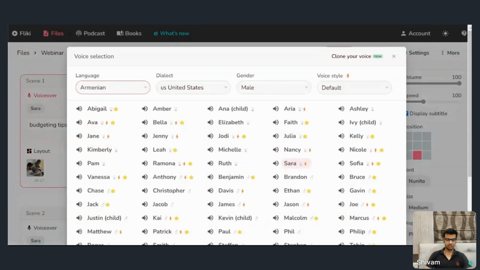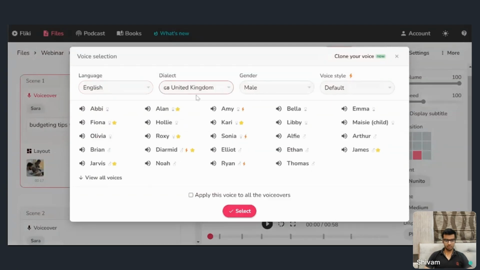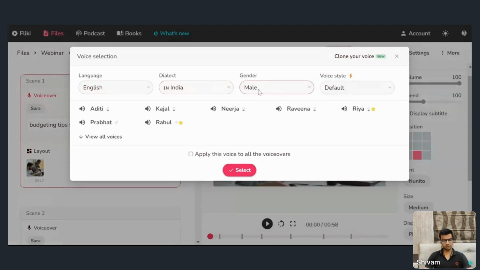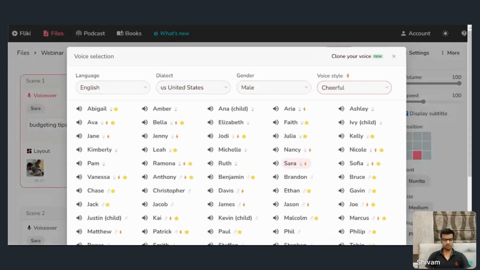You can see these are the different languages. Apart from that, you can filter by dialect. Fliki has over 100 plus accents and dialects which you can use. Apart from that, you can filter by gender, and you can also change the voice styles like angry, cheerful, excited, friendly, hopeful, sad.